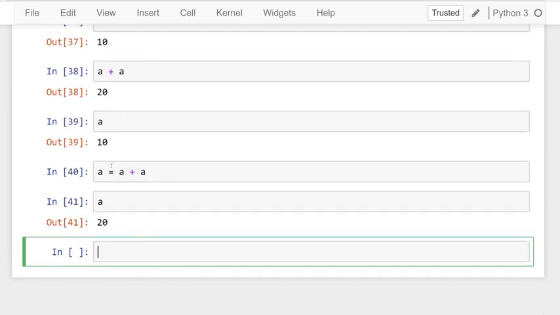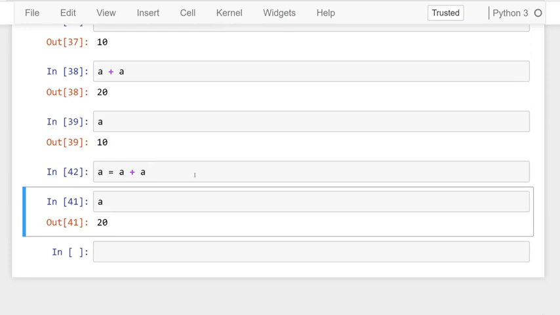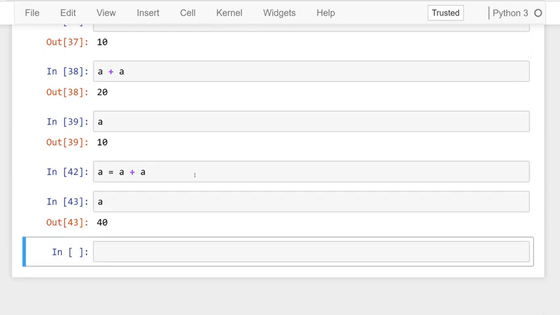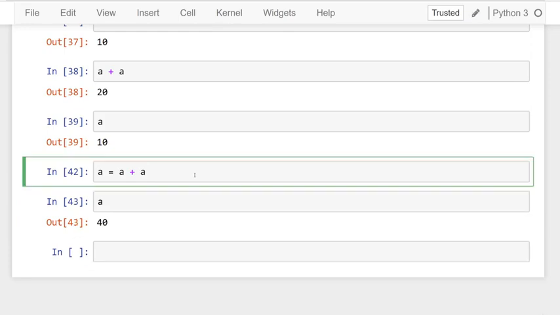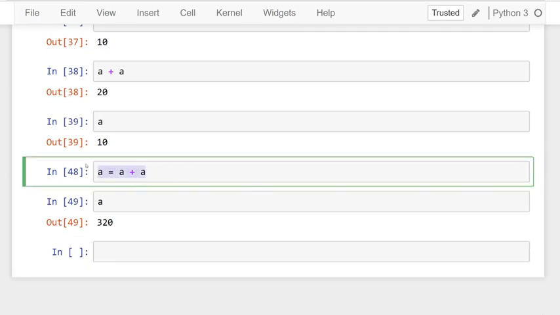And keep in mind, if I were to run this cell a second time, so notice the In number here, it's going to go from 40 to 42. If I run a again, it's 40 now. And you can keep doing this again and again, and you'll keep seeing it essentially double each time. So keep that in mind. This is a little different than in a script environment. If you're running a .py script, you won't really see that effect because you'll just have that line once. In a cell environment, you'd have to run that cell over and over again.